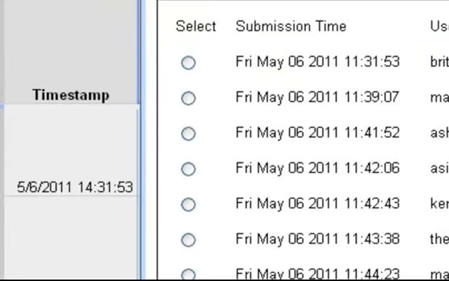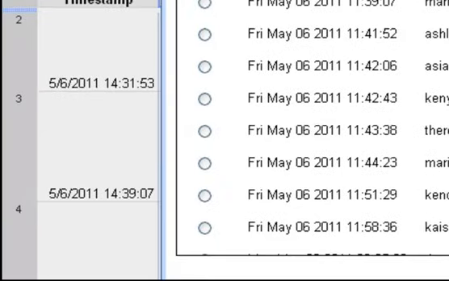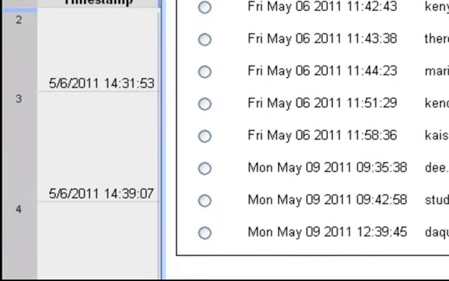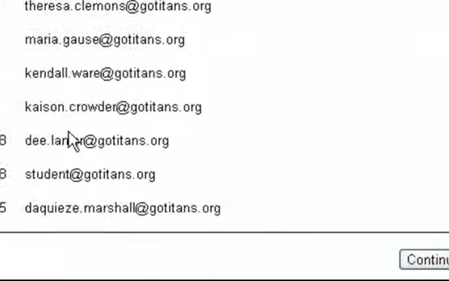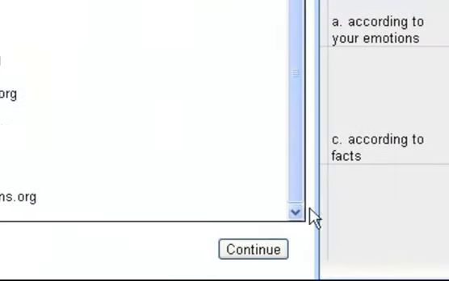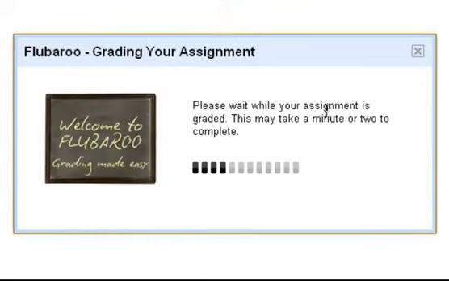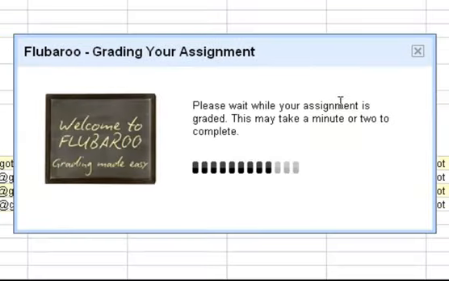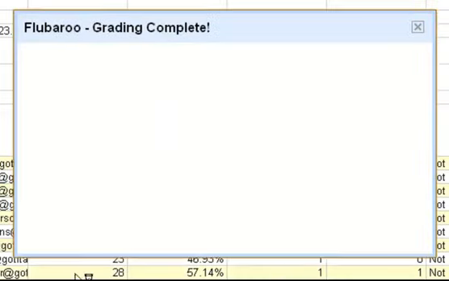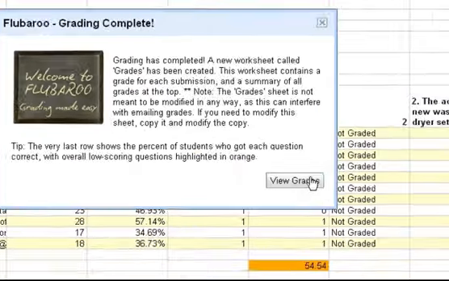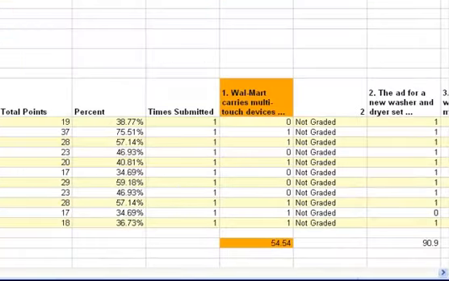Now, the other thing, there's names here. Don't look at that. I have to grade that out or something. But I find my key, which in this case is my name, say continue, and it's grading the assignment. Look at that, it just starts going down the line, and I can say view grades now, and it tells me what they got, what percentage they got.